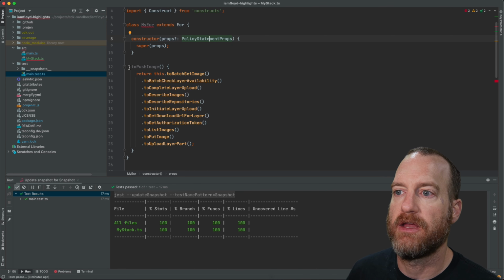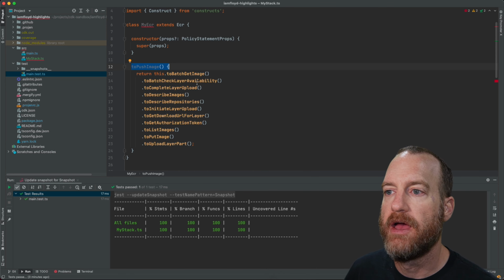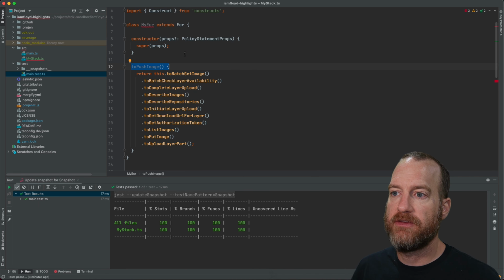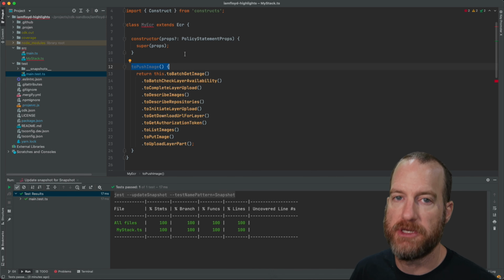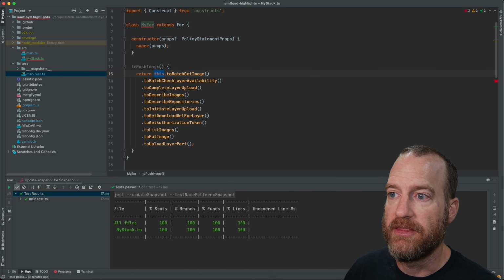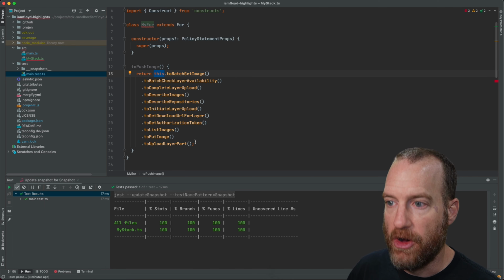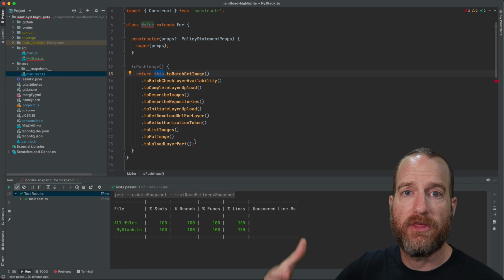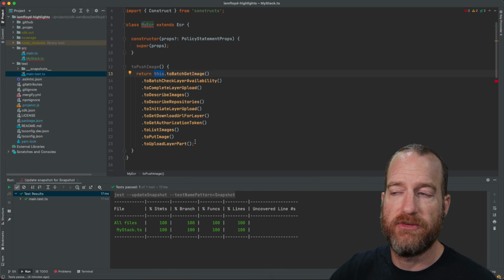And then I'm going to create a new function on here called toPushImage, meaning that these are the permissions needed to push an image into an ECR repository. And then all I have to do is return this object and then all of those actions that I mentioned before. And this is going to continue with that pattern of a chainable function call.